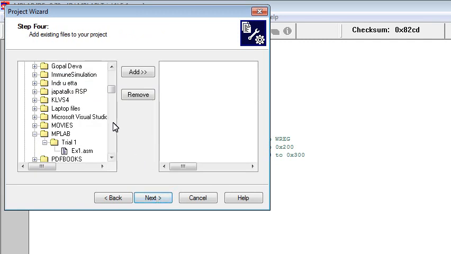Now step 4 is add existing files to your project. Now under the folder MPLAB, and under that we have trial 1, and inside this trial 1 we have already created our files, which we have named exe1.asm. Just click this and you click add. So you have added your files to your project. So this is the name of the file which you added to your project. So after you have done with that, you can click next.